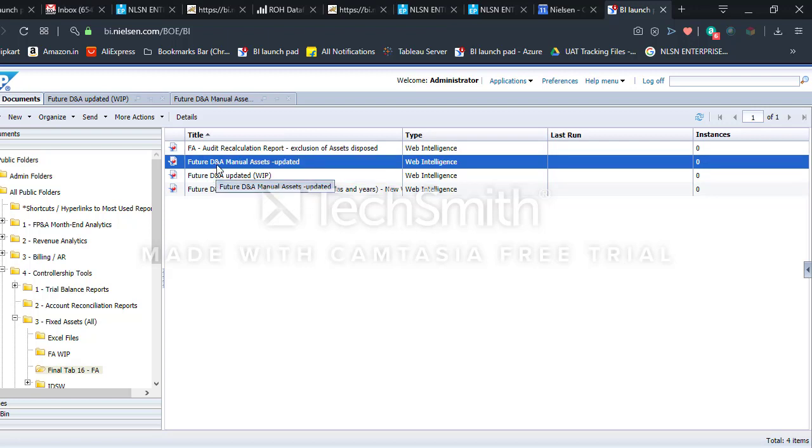The other one is the manual assets. Basically this is for the asset class 1500 and 1510, WBS level details. That kind of level we are able to see in this particular report.